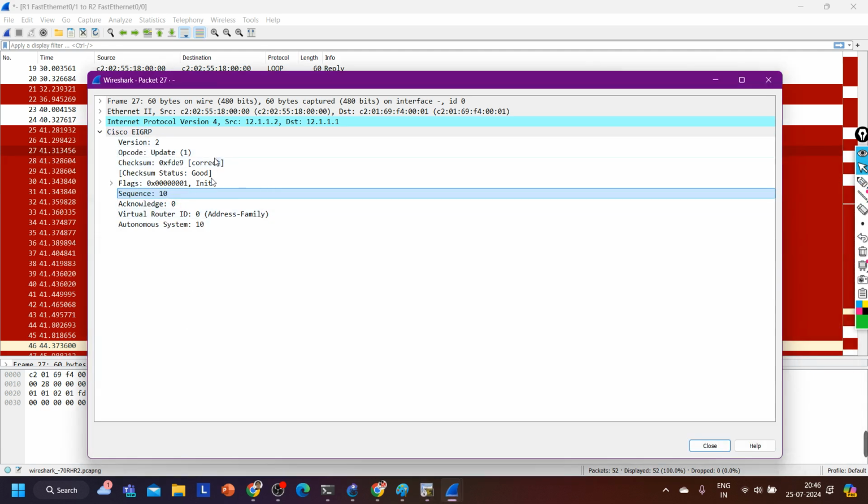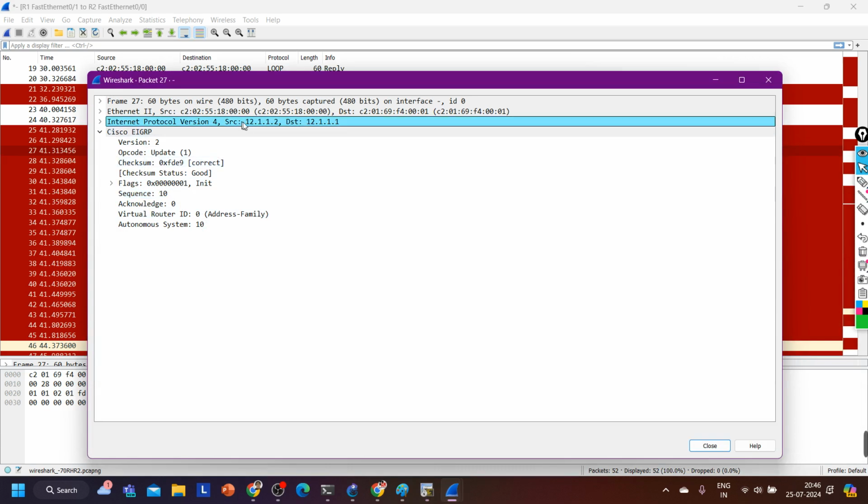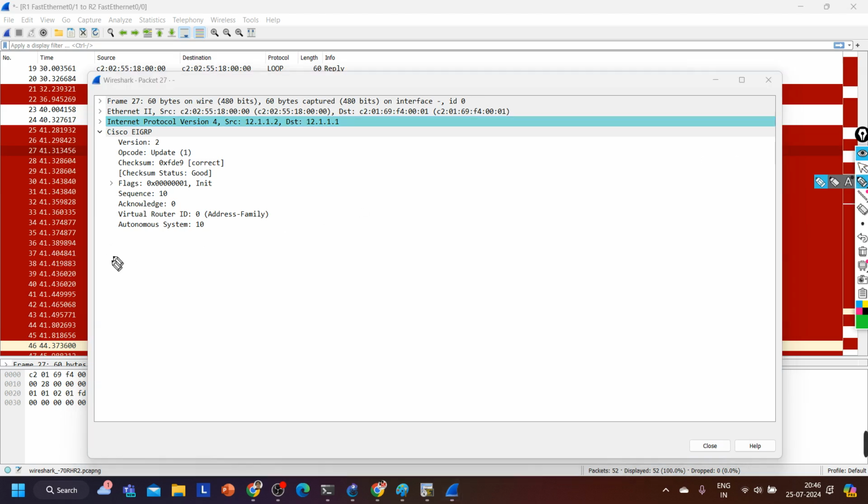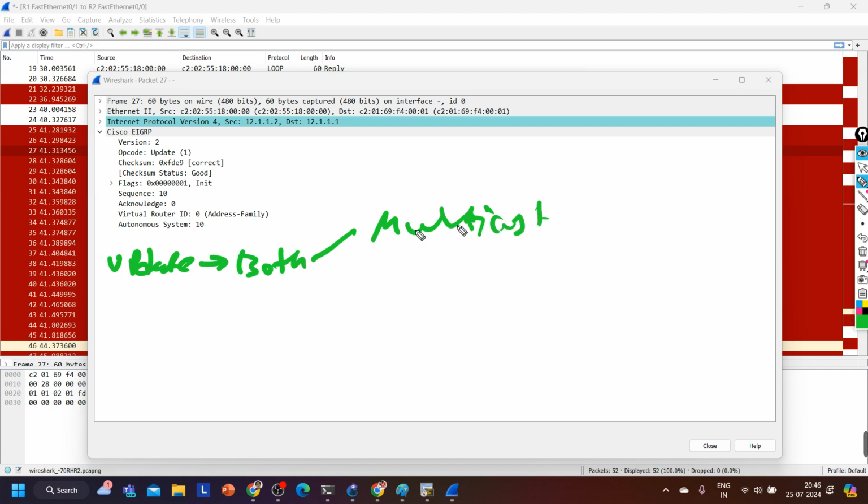So in the null update message, there is nothing. Then guys, source IP address is router 2's IP address. Destination IP address: unicast or multicast? Unicast. So always keep in mind, the null update message is sent on both addresses, multicast also and unicast also. Like this time router 1 and router 2 want to verify the bidirectional connectivity.